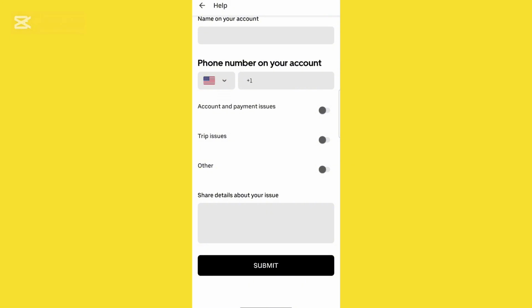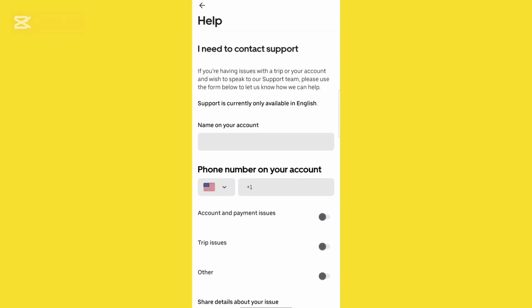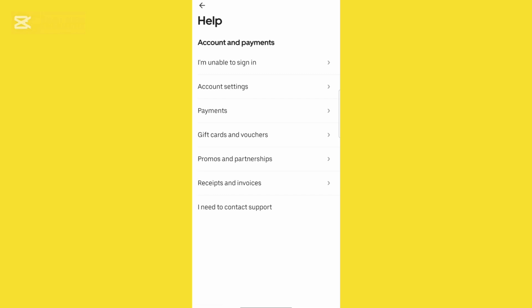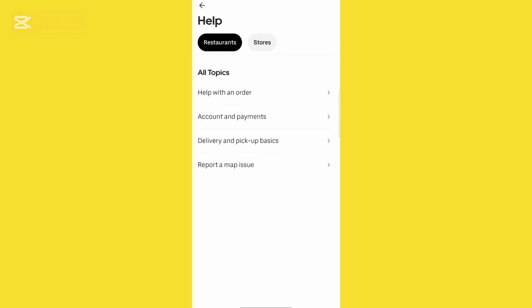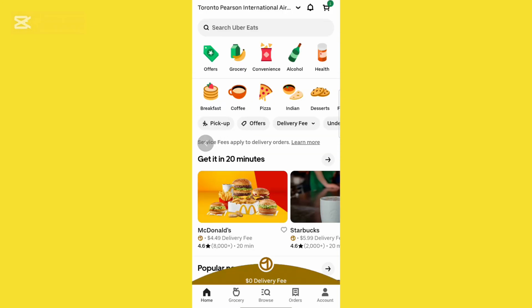Once you have done this, you need to fill in your account name, your phone number, and the issue that you want to complain about. Once you have done this, simply hit the submit button and you are all done with your issue. So this is how you can make a complaint on Uber Eats.